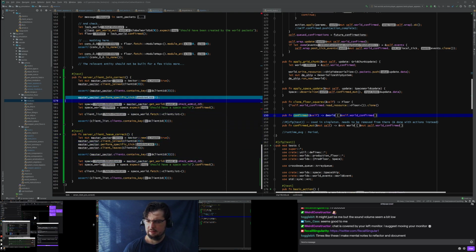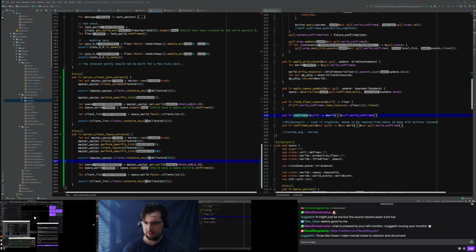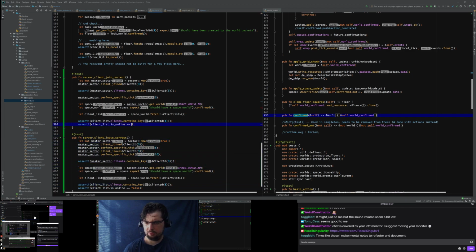I probably need to put some ticks in here. So they join, we wait a few ticks, they leave, we wait a few more ticks. I think I need to write the number 10 in here if I want 5 more ticks. And then that dictionary contains the information. So down here we get the space world and its client list, and again it should still contain that key, but we should also assert that client list dot is online is false, right? Equals false. Now is online does not exist yet. Here it should be true.